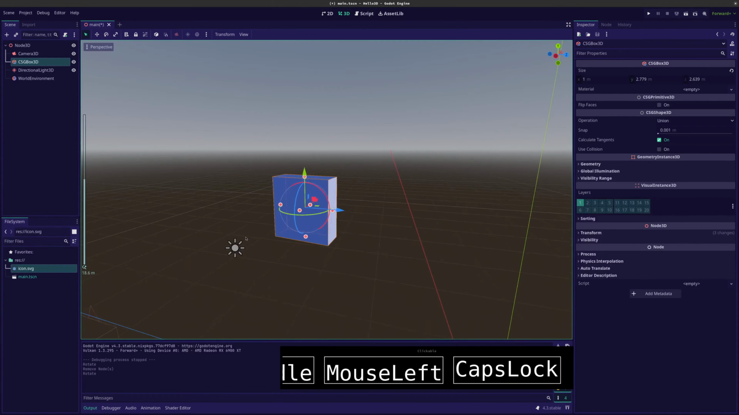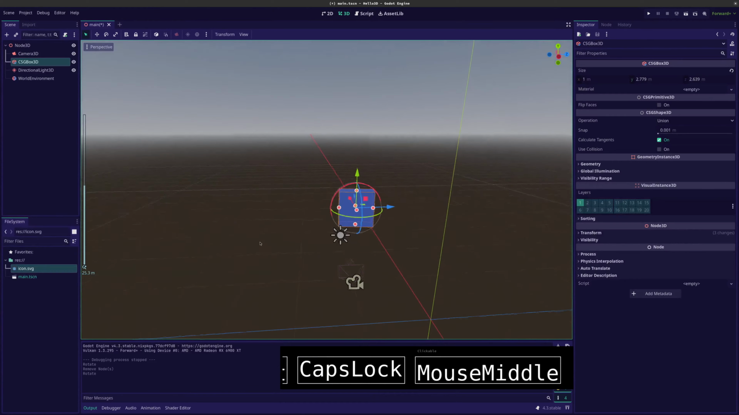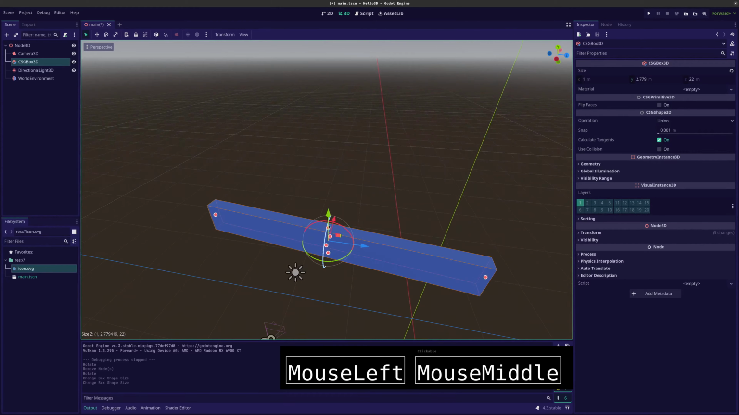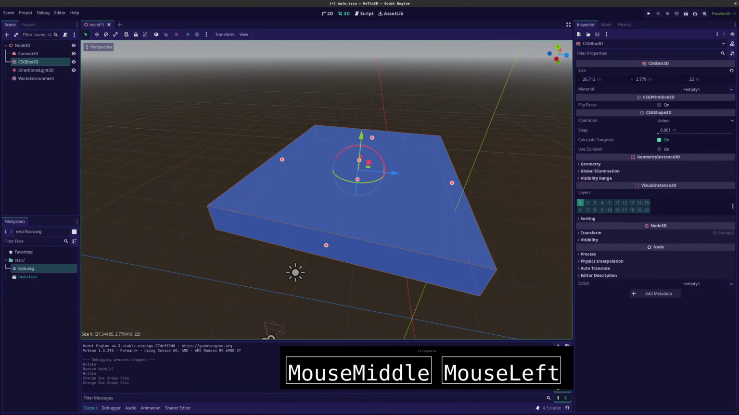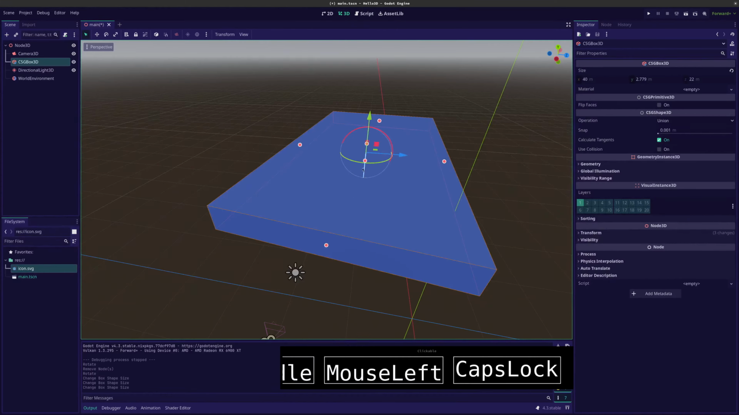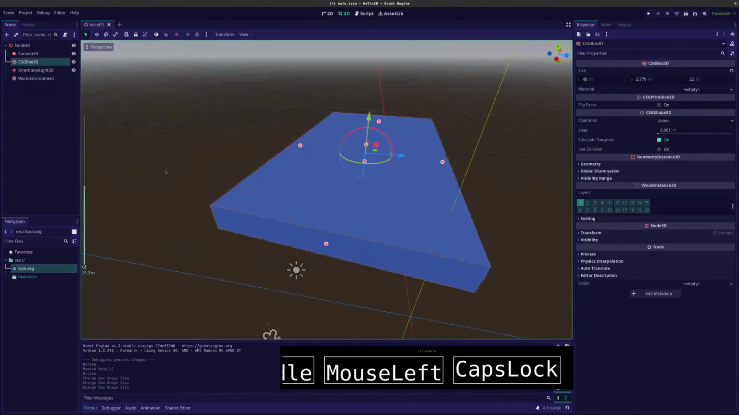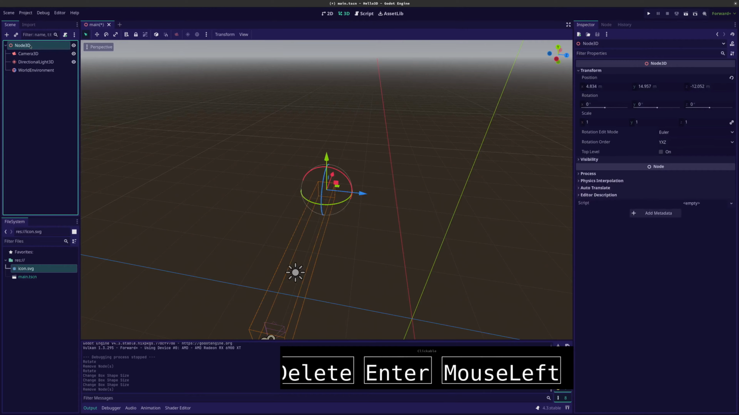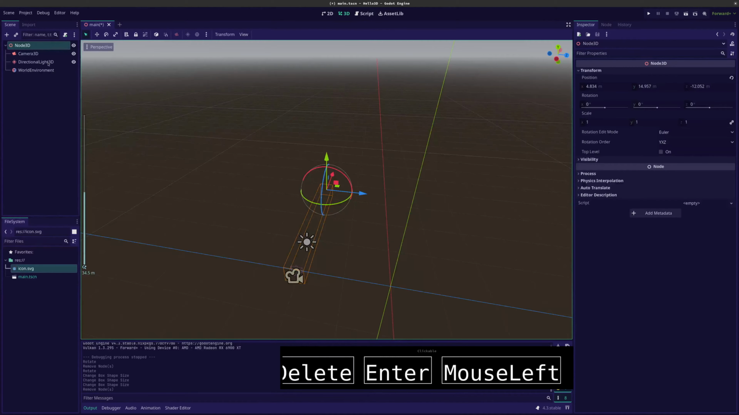CSG stands for constructive solid geometry. What it basically means is these are shapes that Godot has built in that you can use to quickly prototype things. Okay, so let's say you want to have a floor or something. A really great way to quickly have a floor is to just make a big old box. So I'll start this process over again so we can create it a little bit more correctly.